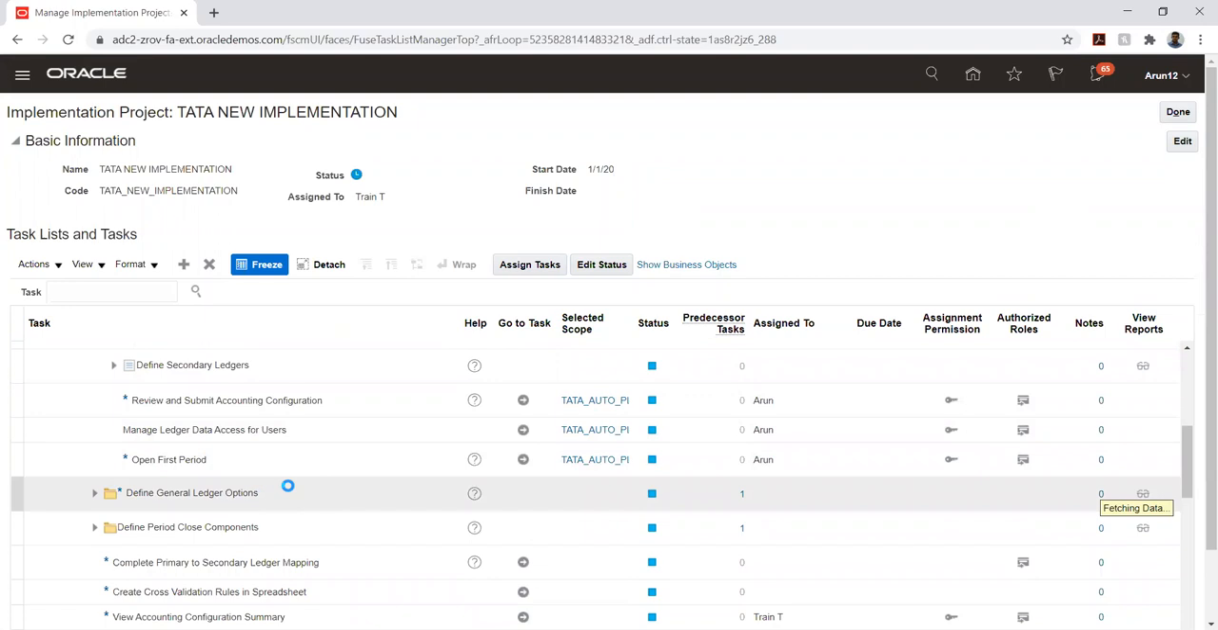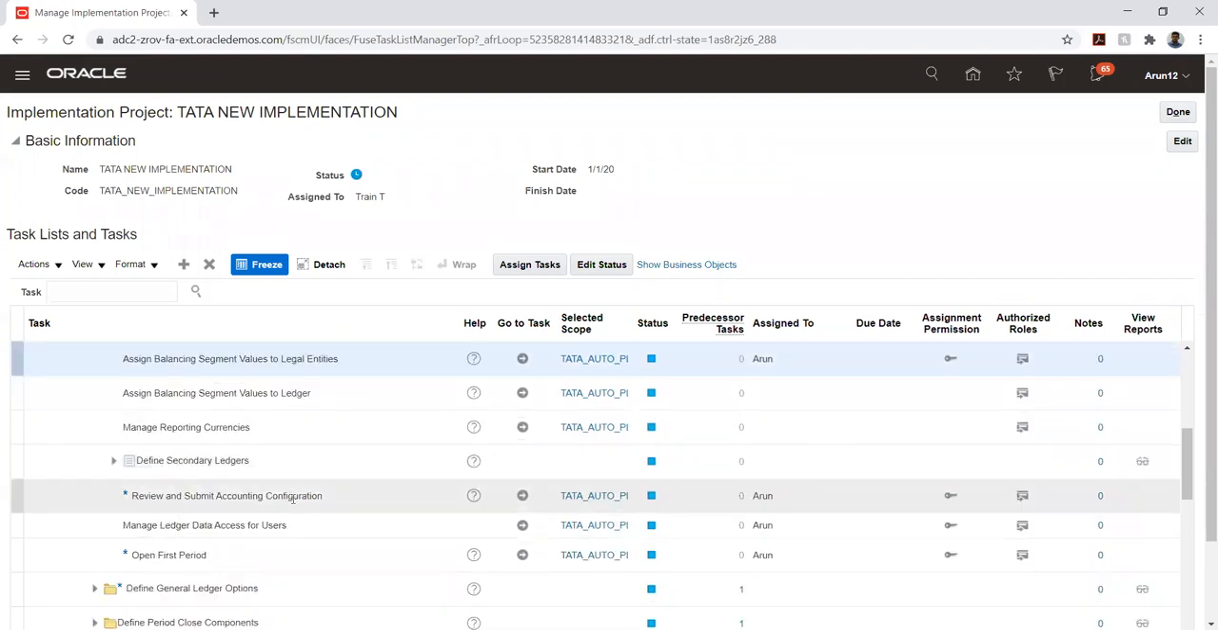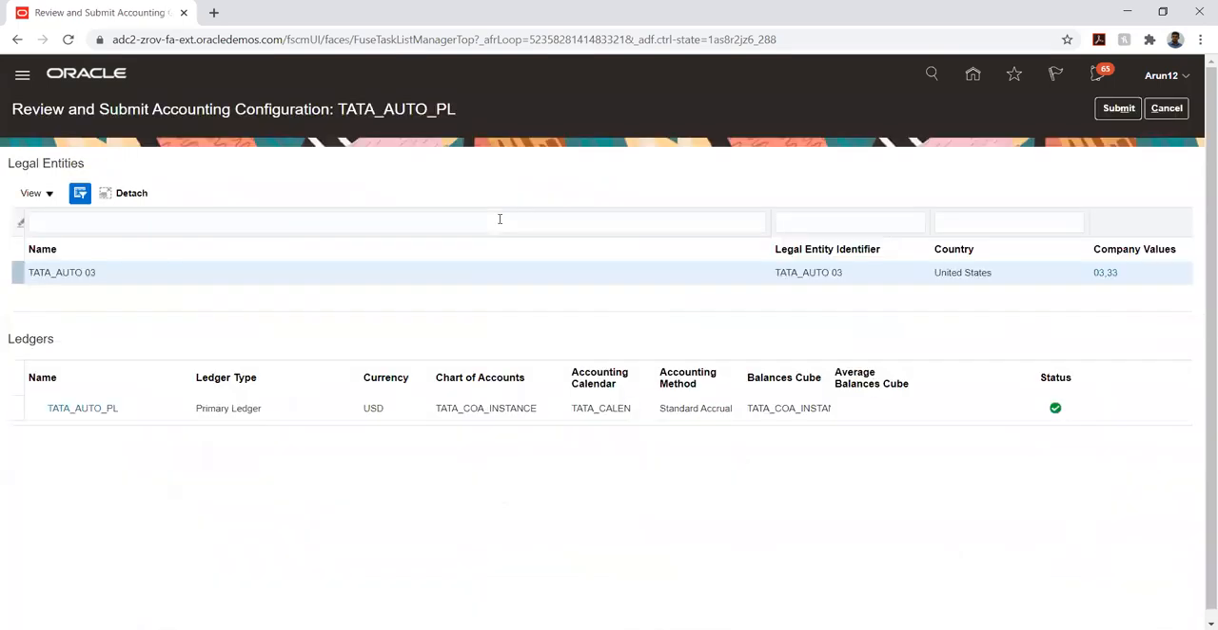So the next configuration is to review and submit our accounting configuration. This particular action will create a queue. I have already submitted it, so that is the reason I'm seeing this value as generated cubes. If you see here, the status is done, and we can see that the cube has already been generated.